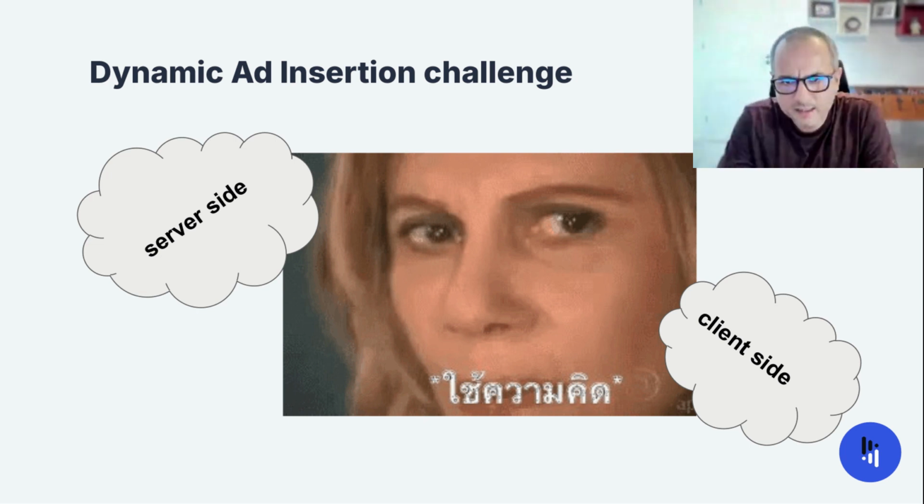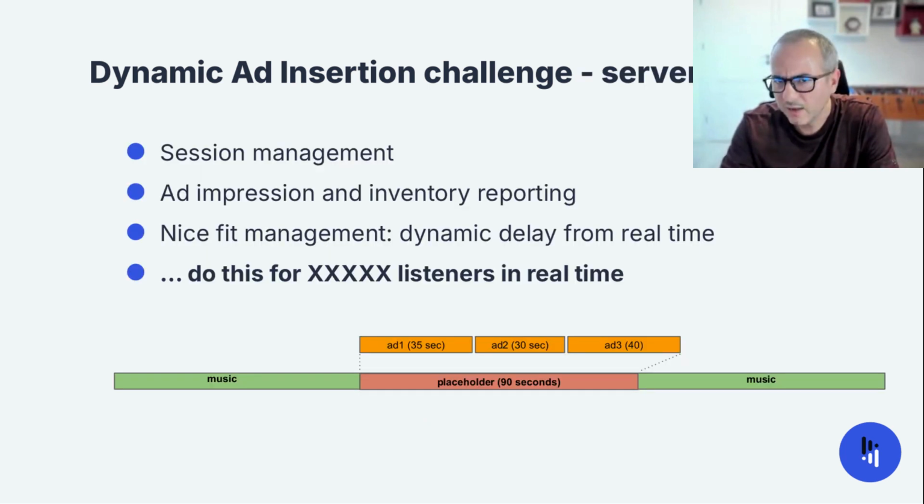So dynamic ad insertion, when I started doing that, it was a huge challenge to choose between server side or client side. And obviously, both of them had different challenges. If we are looking at the server side, we can't use Icecast anymore.